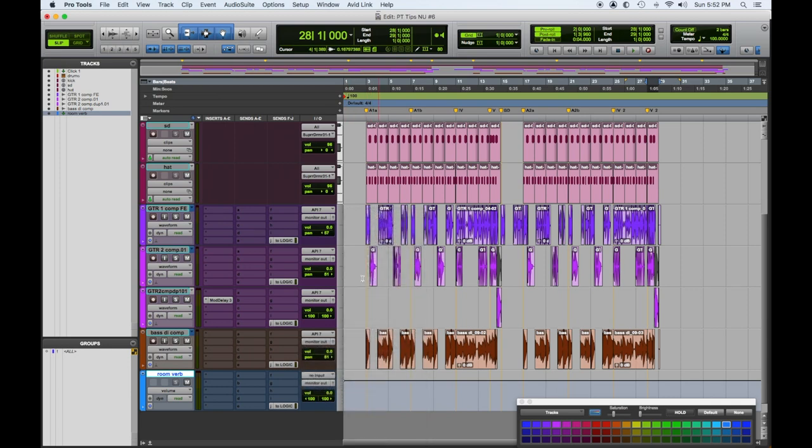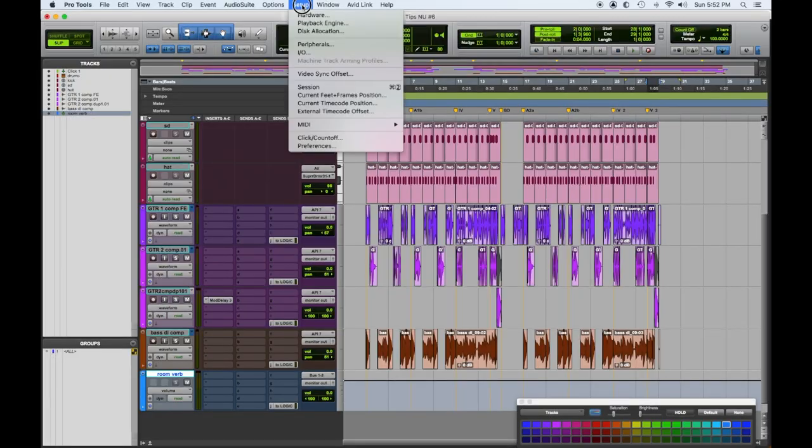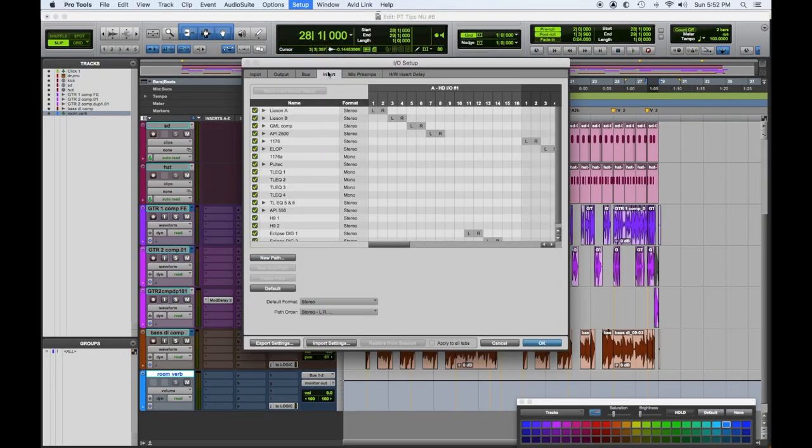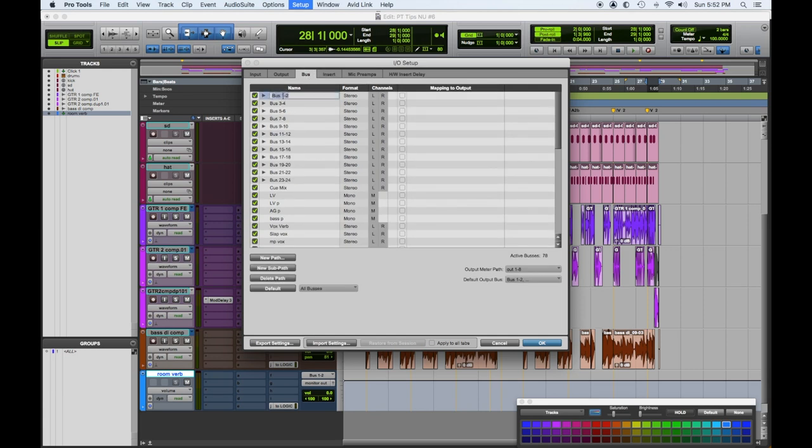So now, let's say you're like, I don't like looking at bus 1 and 2. Well, if you don't, you just go to the I/O, go to bus, and you rename bus 1 and 2 as verb. If you don't care and you remember it's bus 1 and 2, great, leave it.